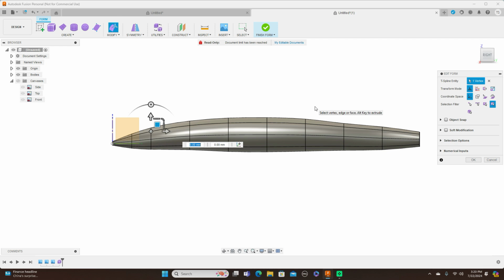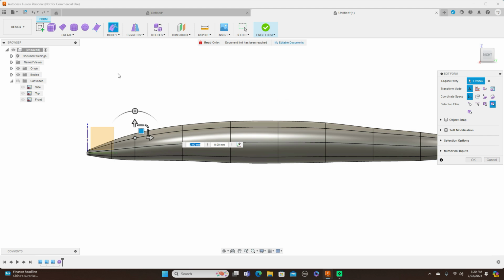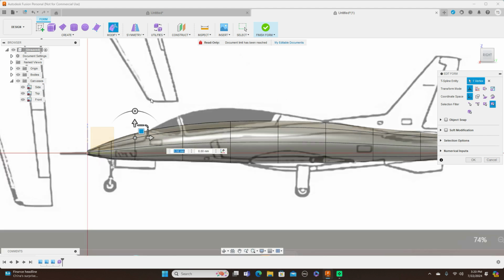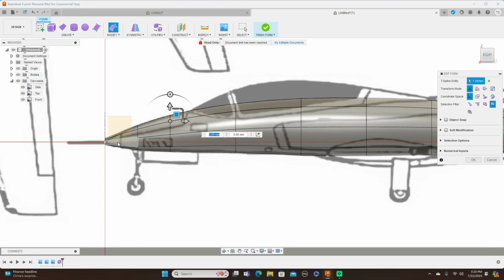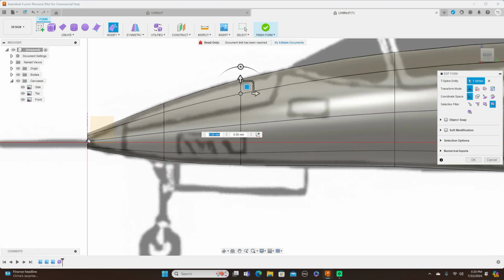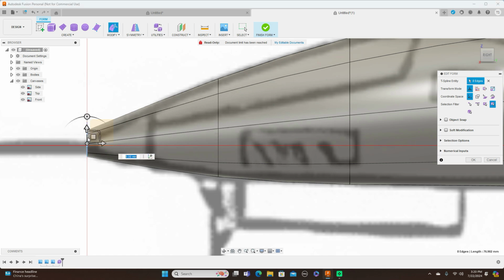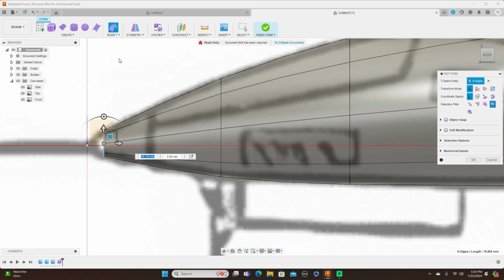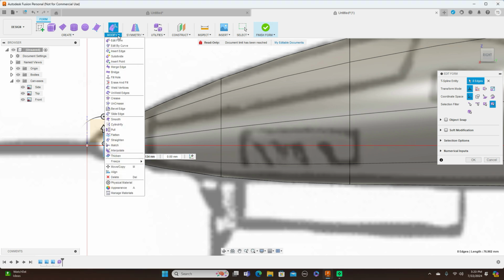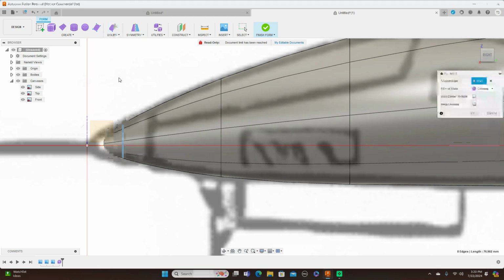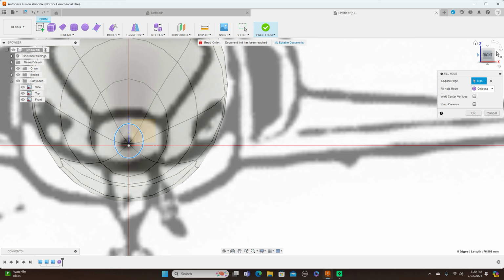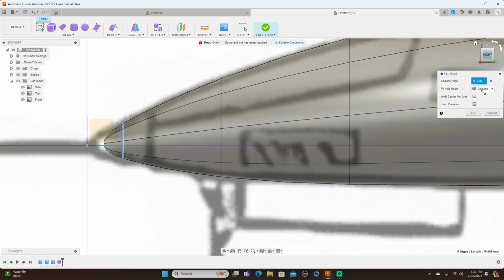So what I'm going to do now, I need to close this hole up here. So I'm going to double click this line here, move it back just a little. Then come up here to modify and select fill hole. And that is a collapse. What I used there to do that, collapse over here. And go ahead and click OK.